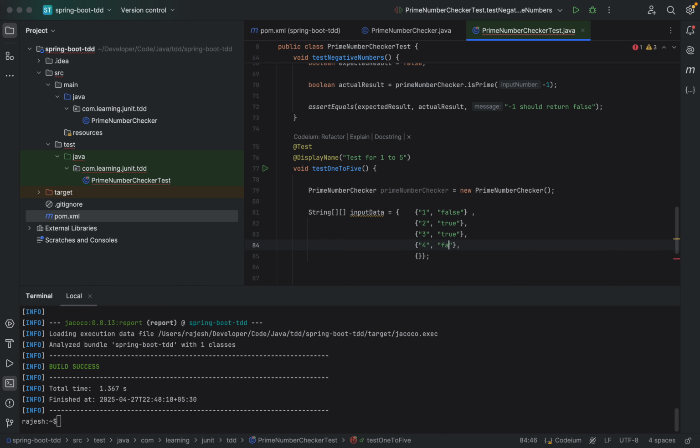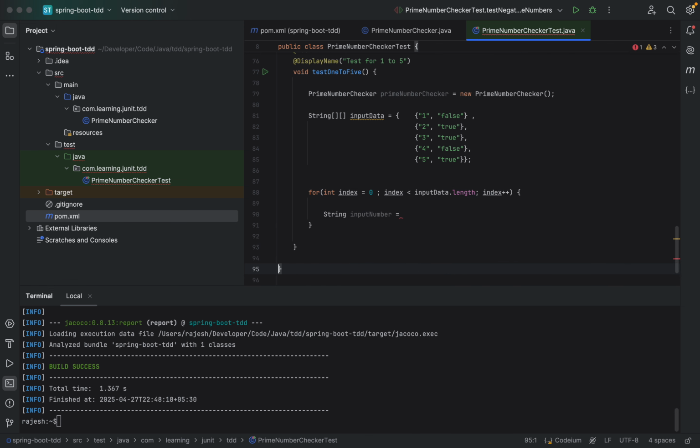It should return false. And for 5, it should return true, because the factors are only 1 and itself. Okay, this is the input data.